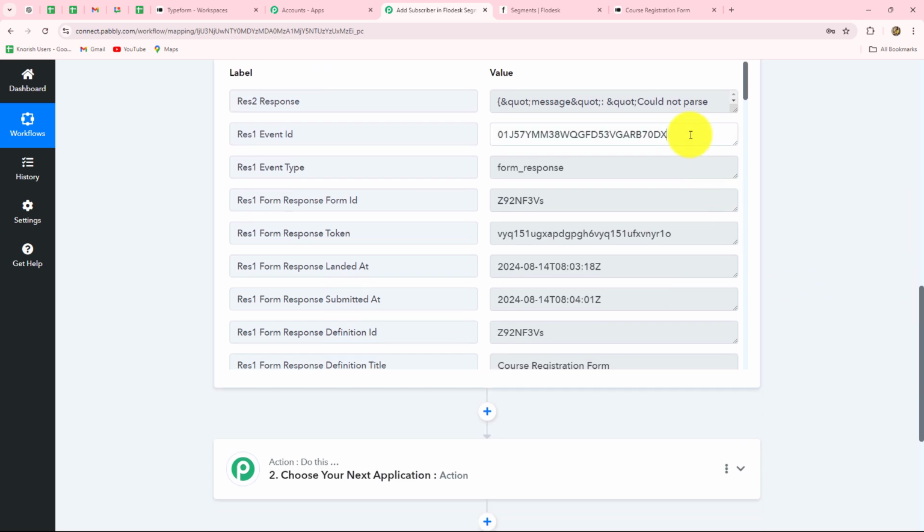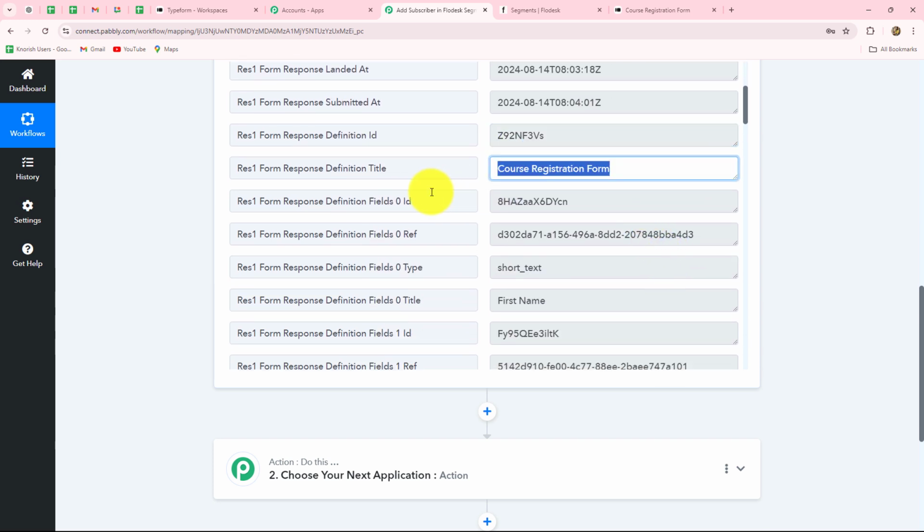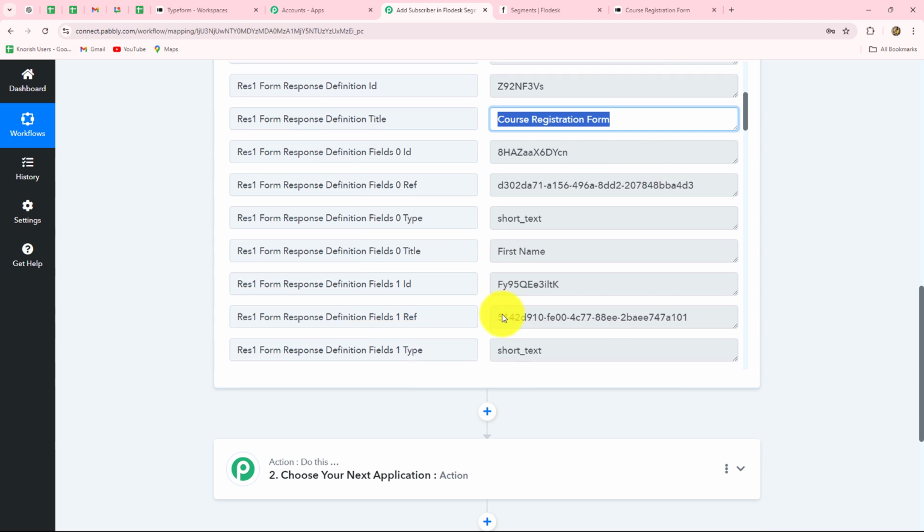In this response, here we have the event ID. The type of the response is form response. Here we have the form ID. We have received the token over here. We have received the date and time at which the form is submitted. Here we have received the definition ID. The title of the form is Course Registration Form. We have received the fields ID as well.